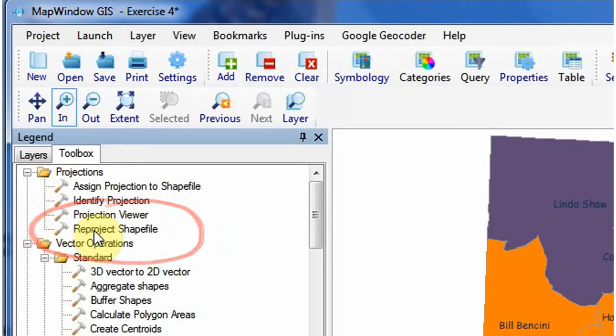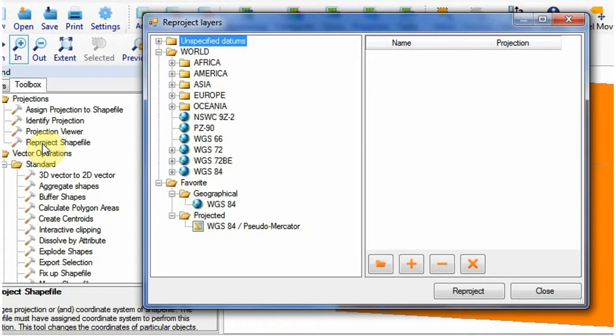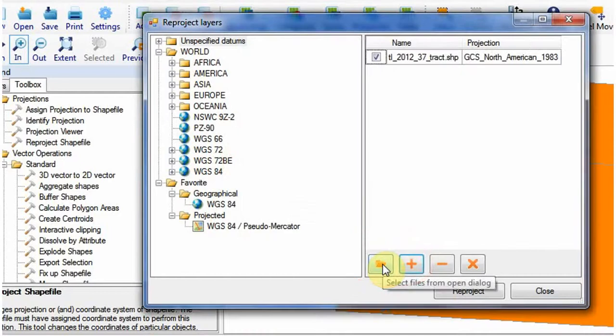Double-click on Reproject Shapefile, and we start the dialog for reprojecting our shapefiles. Now, the first thing we need to do is tell it what shapefile we're going to reproject. So we're going to go ahead and click the plus to select a file, and we'll select a track file, and we'll pick OK. So now we've told Map Window what file we're going to reproject, and now we've got to tell it what we're going to reproject it to.